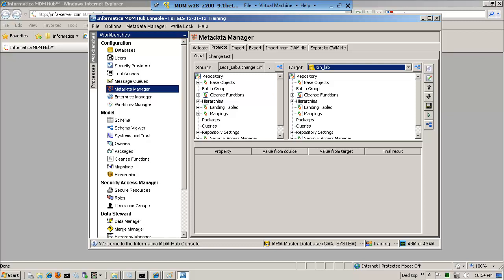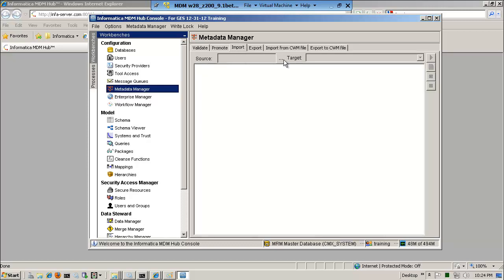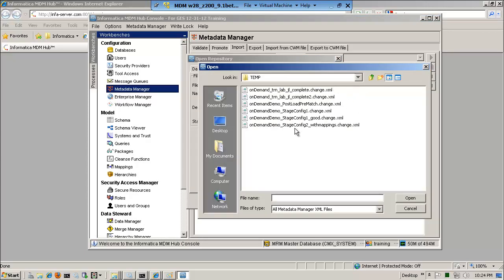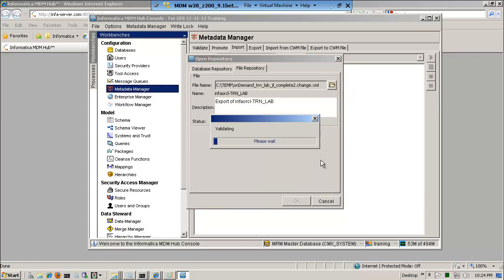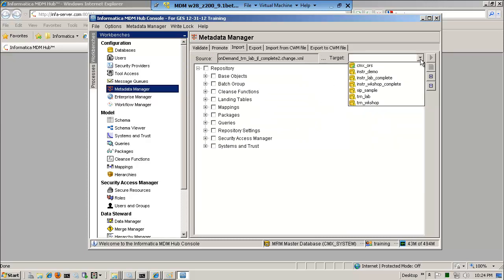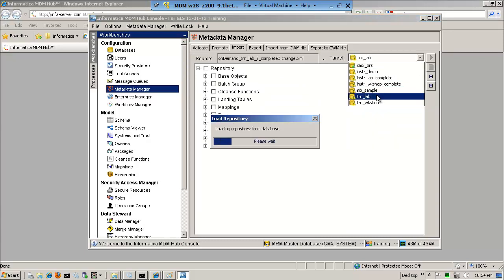Now, I'm not going to do it this way because remember that in the previous demo I exported before I actually reset my ORS. So I want to go ahead and import it. So I will click import. And in this case, I put mine under the temp directory, and here it is. So select it. And this is the complete change list with all my work. And then the target is my target ORS.